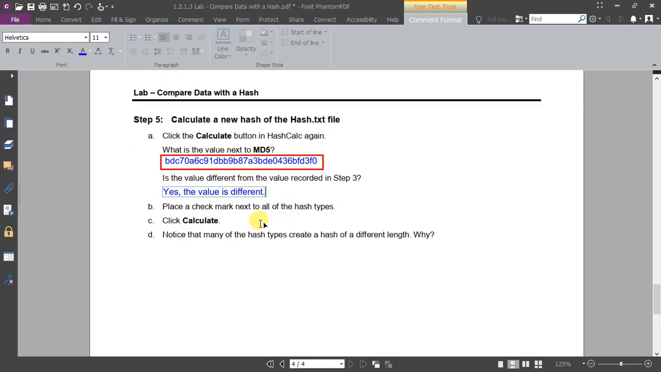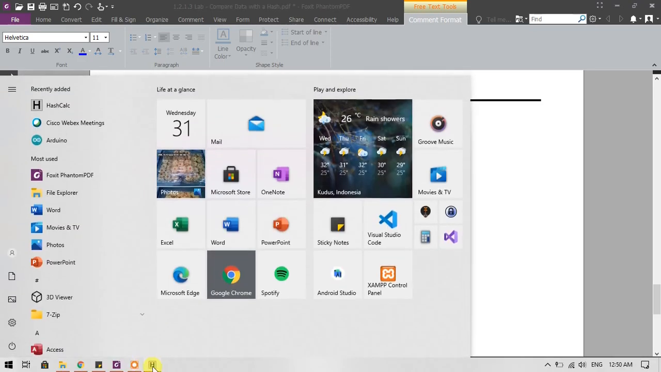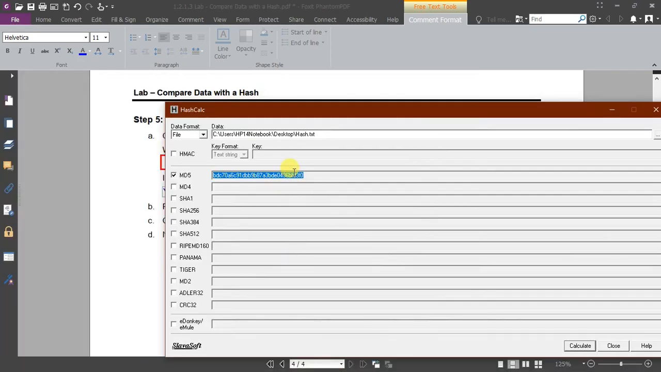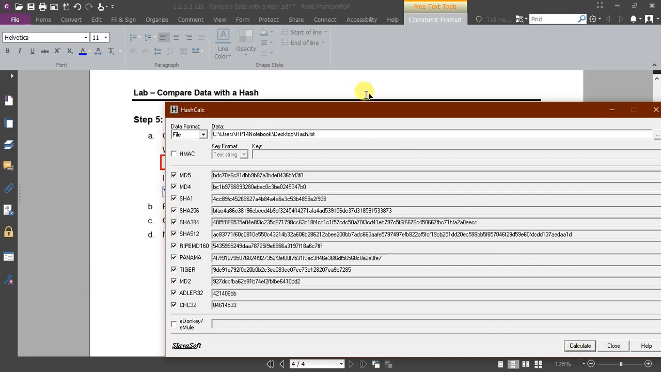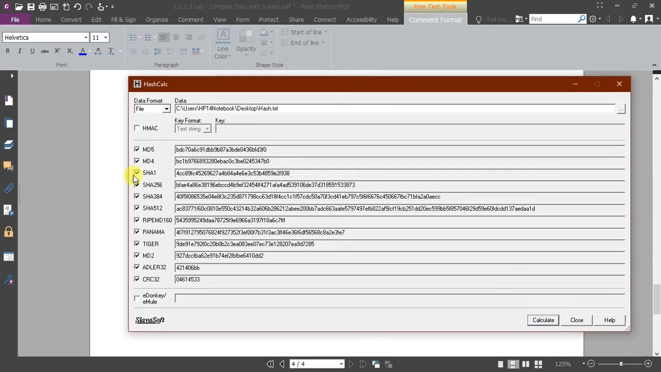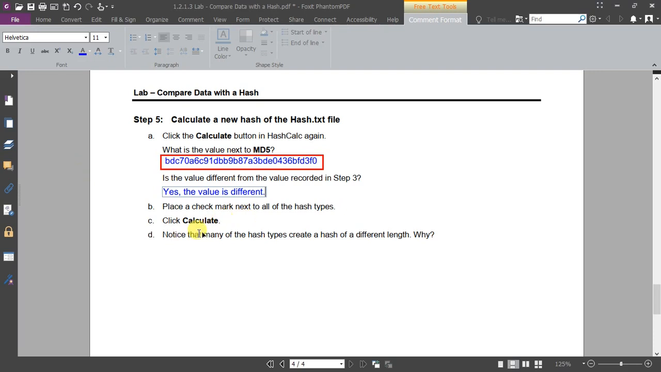And next, open Hashcalc once again and select all hash types by clicking these marks. Click all these marks. Click the calculate button again, and notice that many of the hash types create a hash of a different length. The question is, why do different hash types create different hash lengths?